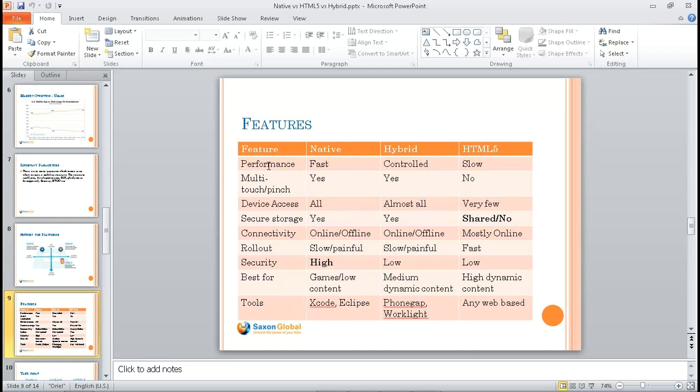Let's look at performance. As I mentioned in the previous slide, native applications are typically high performance. They are very fast to use. Again, they should be designed well and developed well. Otherwise, even a native app cannot perform well. Hybrid apps are typically a combination. Depending on what section you are in, they might be fast or slow. HTML5 is relatively slower.